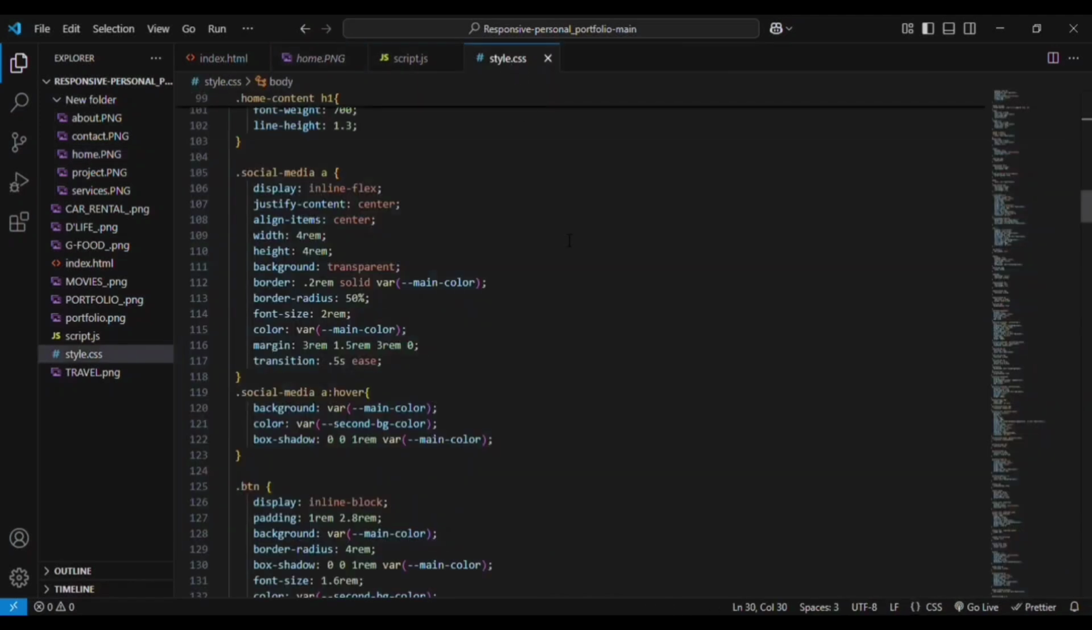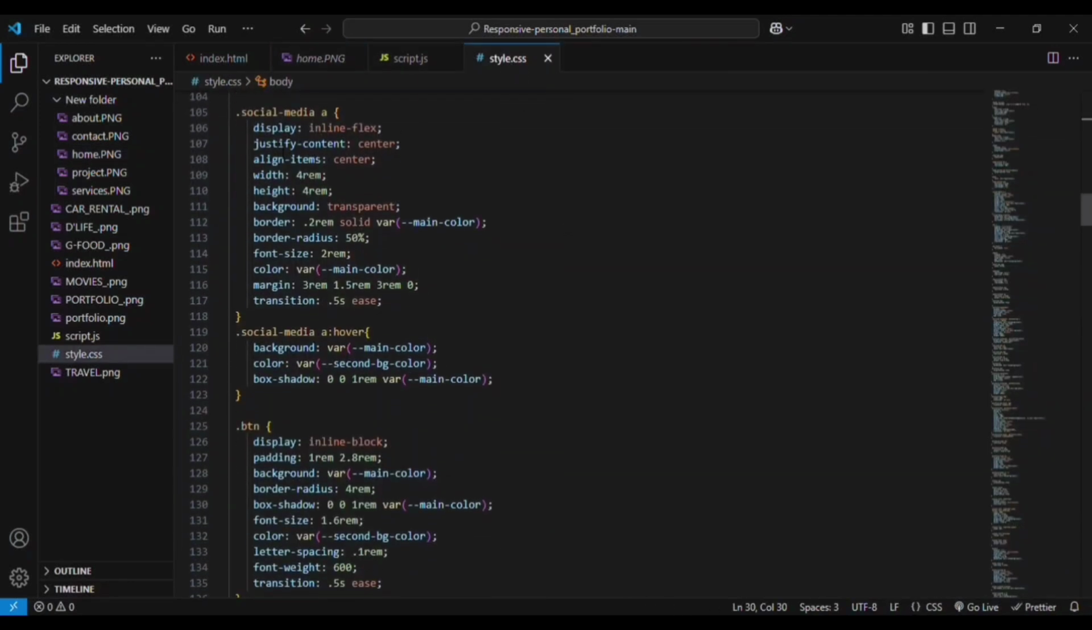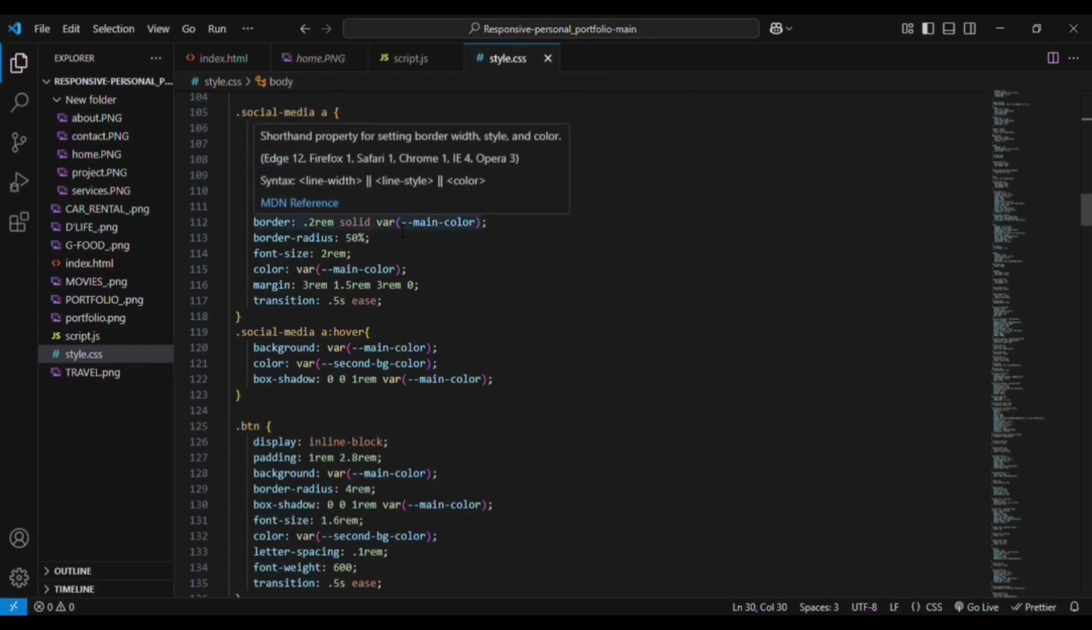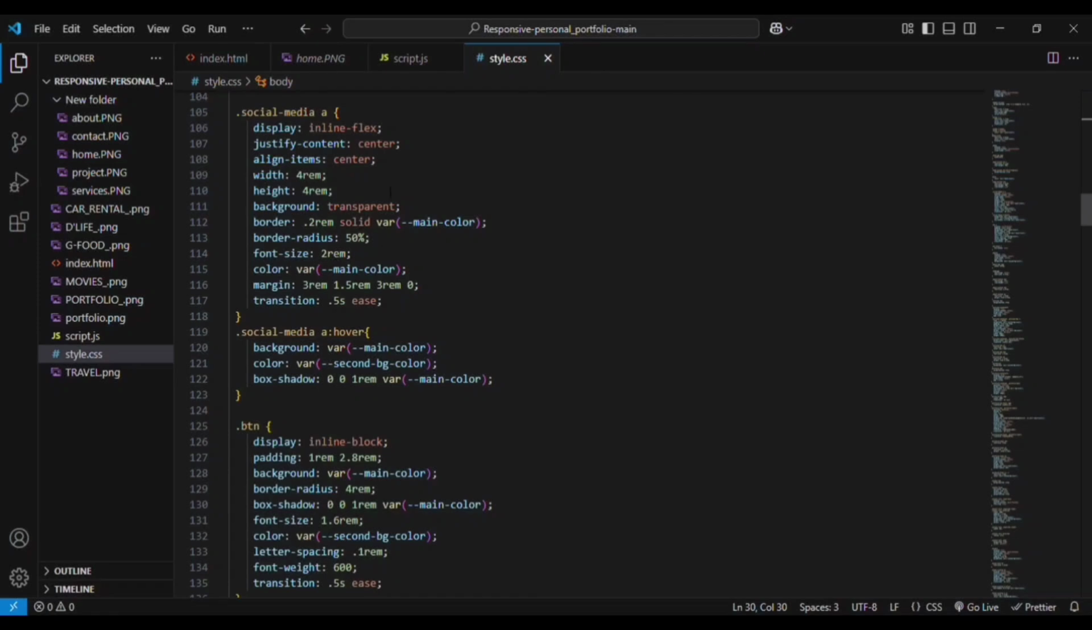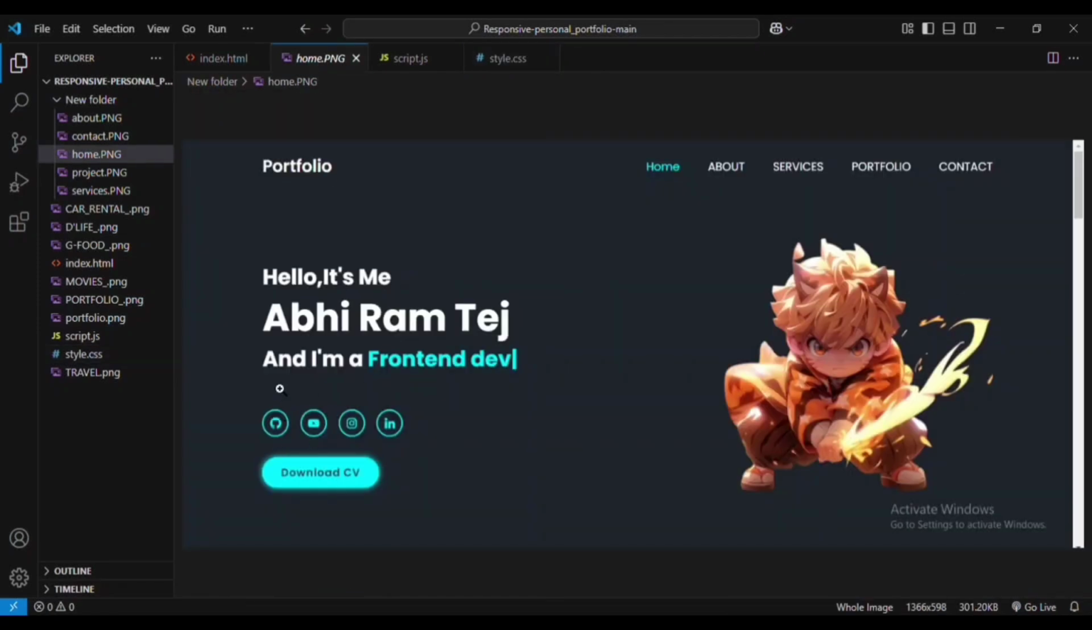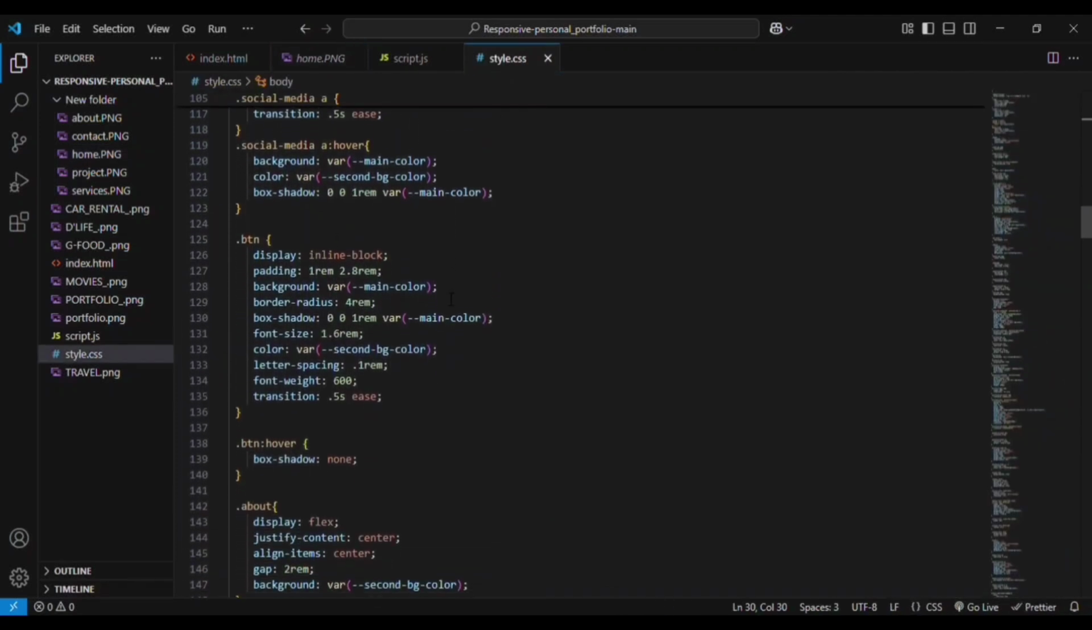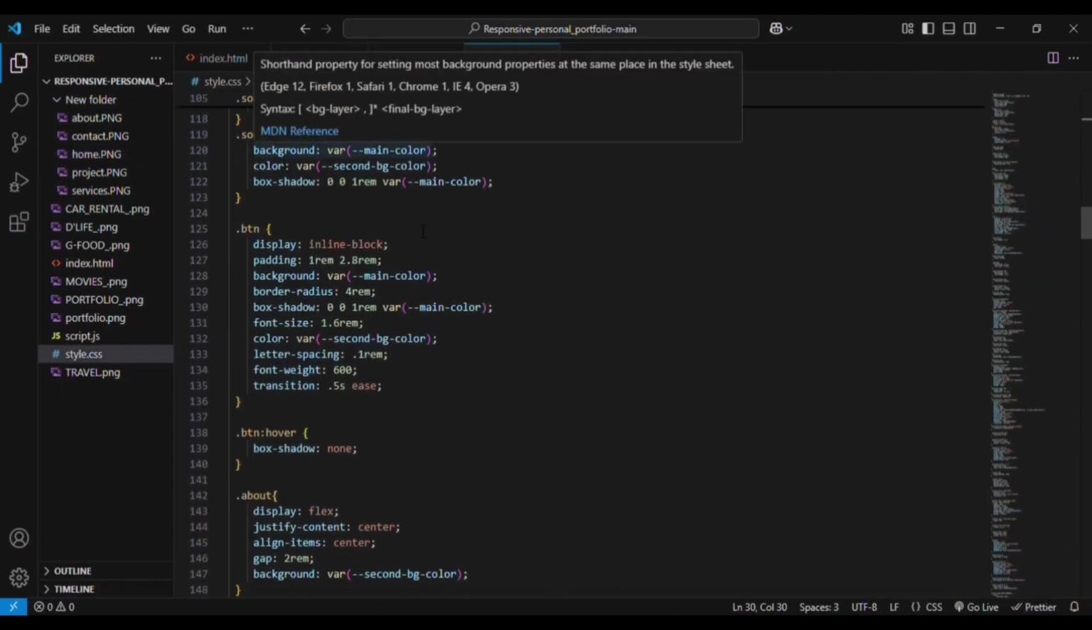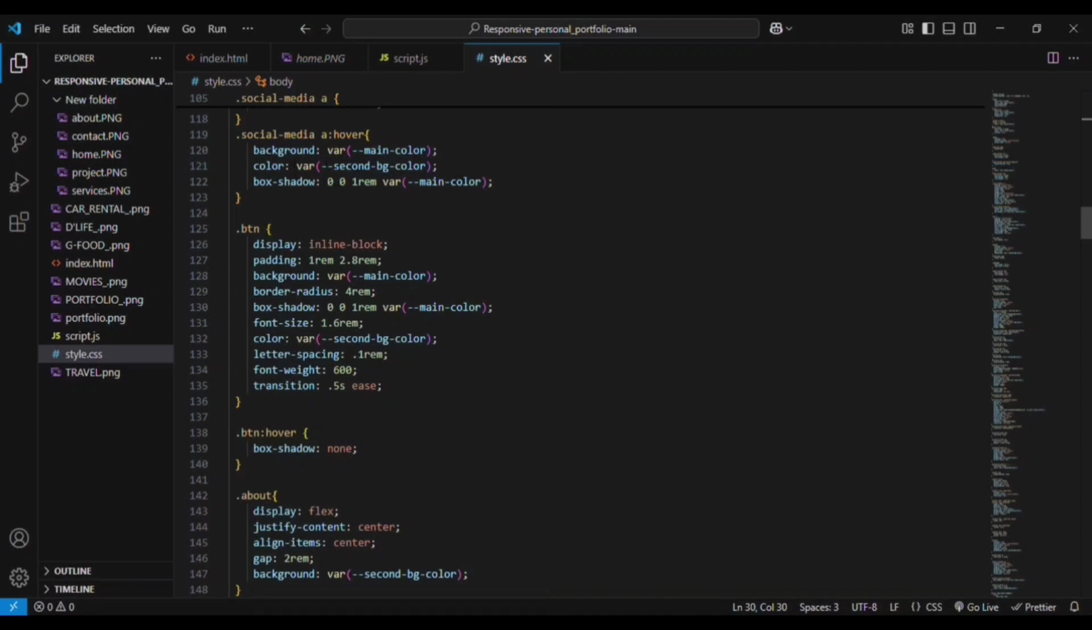Then for the social media icons, we are adding justify content center, align items center, width is 4.1, height is 4.1, background is transparent, border is 0.2 rem solid main color, border radius is 50%. Because of this border radius of 50%, you can see a circular area. And because we are adding the border with the main color, right? So we are getting the blue color on all the icons. Then whenever you hover onto these anchor tags, that is the social media icons, the background color will change to main color, the color of the text will change to secondary color, and a box shadow will appear.